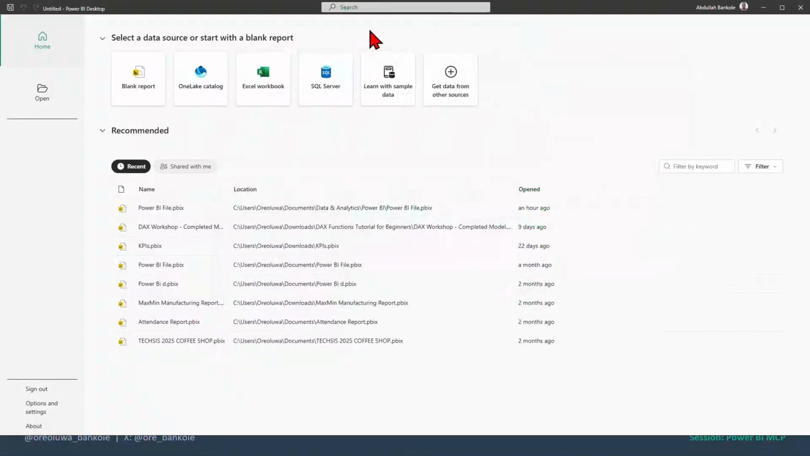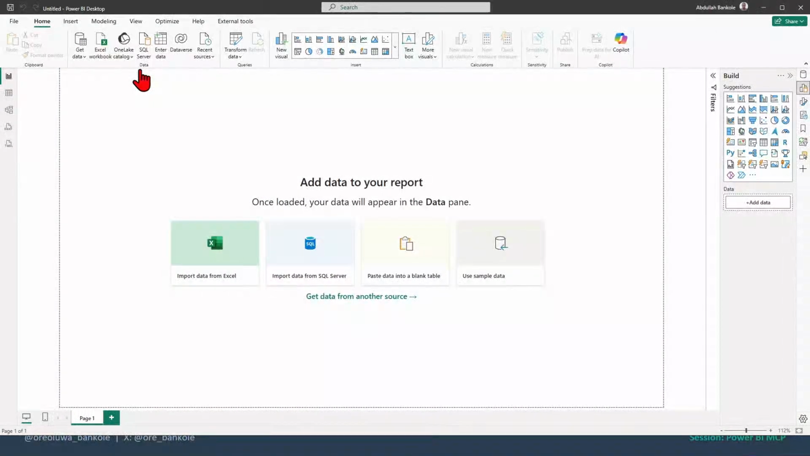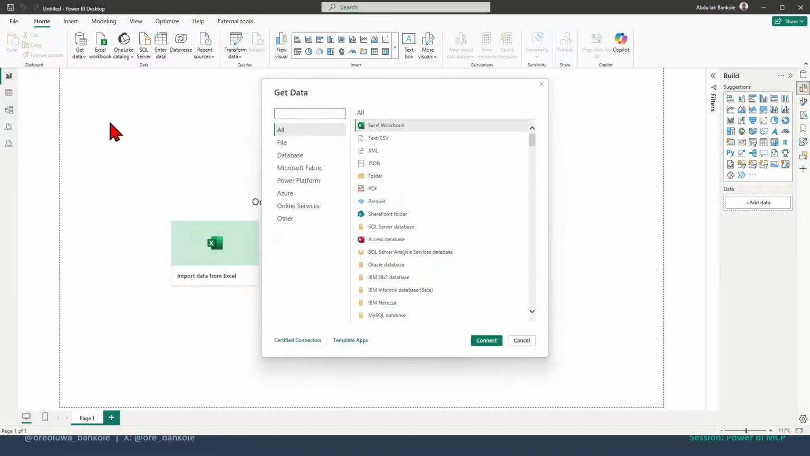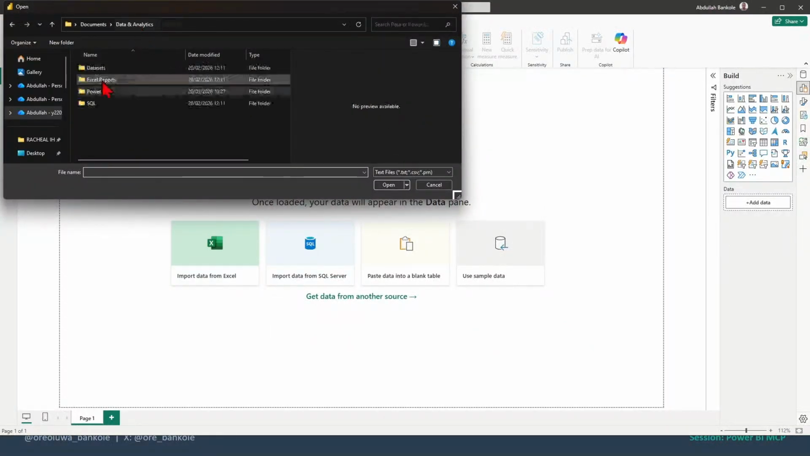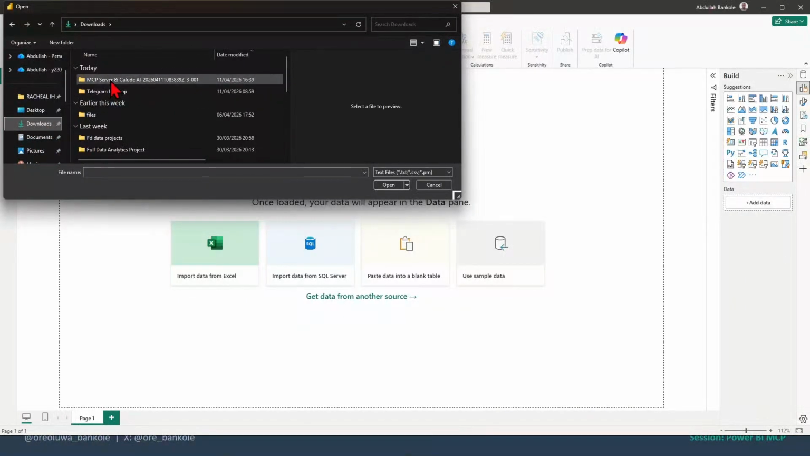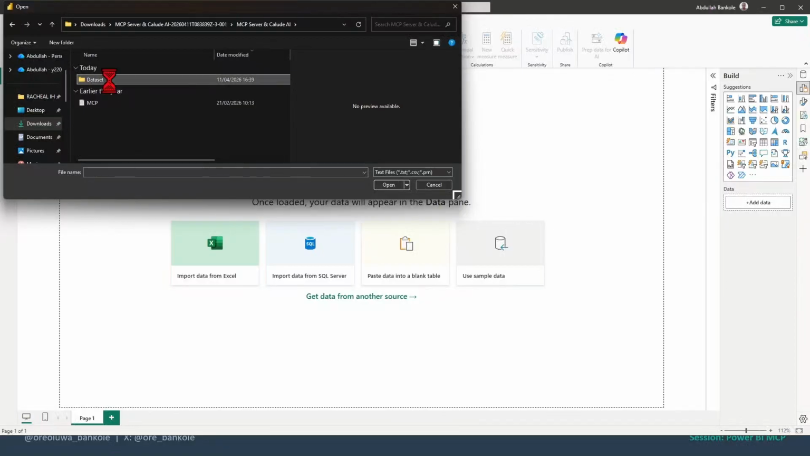I'm going to come into my Power BI blank report. Normally, I need to bring in my data. It's actually a CSV file, because I said it's 1 million rows, so you should know it's not Excel. I'm going to click on Text/CSV and look for it. It's in my downloads, in the MCP server and data set folder. Yes, so I'm going to bring everything in now.